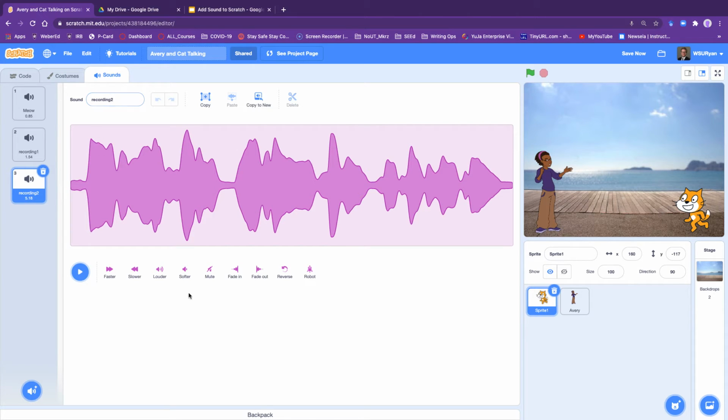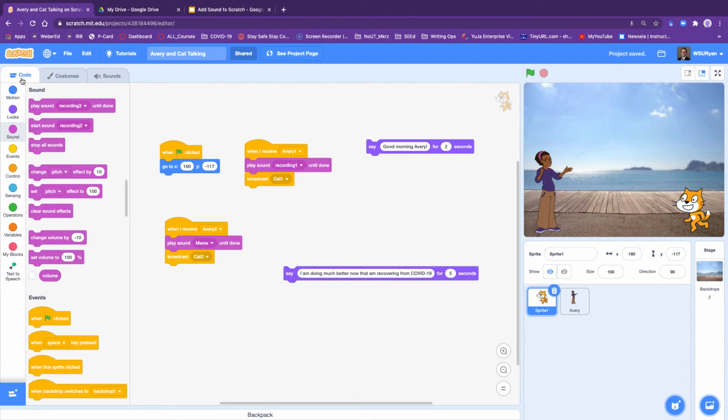Okay. Now you could tweak this a little bit if you wanted to change the voice or make it a little softer, louder. I'm going to leave that alone. But you'll notice, so I have recording 1 and now I have recording 2. If I come back over to my code now, I can then select recording 2.